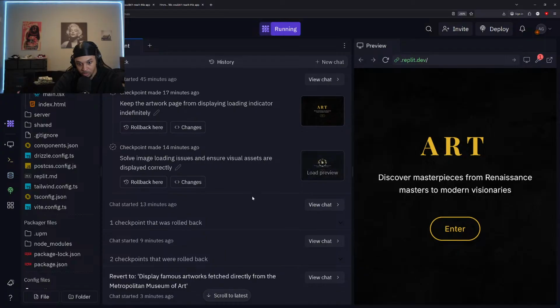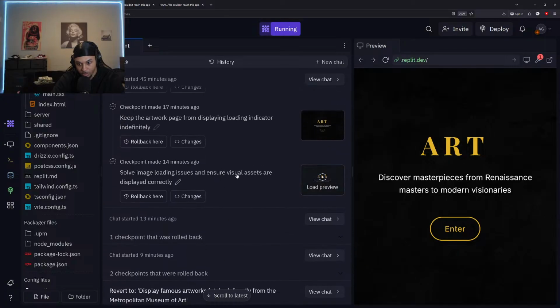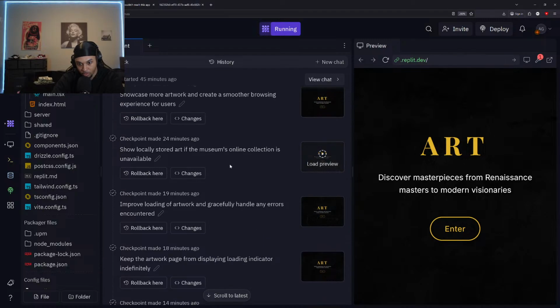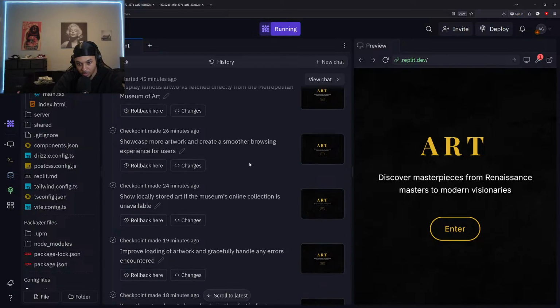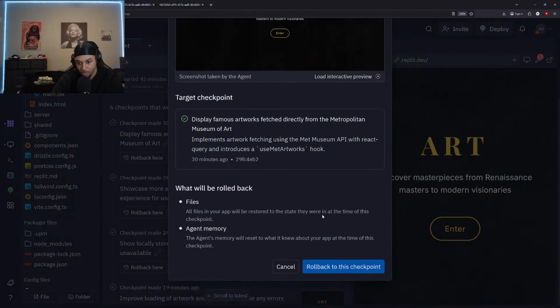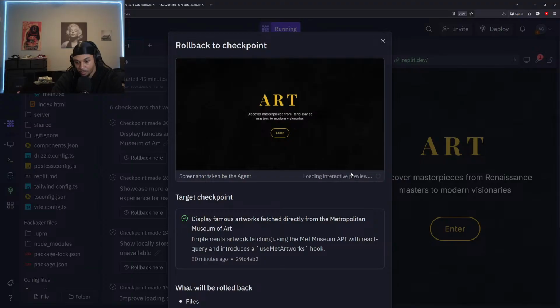Solve loading issues. Okay. Ensuring visual assets are displayed correctly. Keep the artwork page from displaying loading indicators indefinitely. Improve loading of artwork. Show local storage art if museum's online collection is unavailable. Showcase more artwork and create smoother browsing. Display famous artwork fetched directly from it. All right, so this should be the rollback point. Let me try a preview of this rollback so we can make sure this is working. Let's make sure this is displaying correctly.